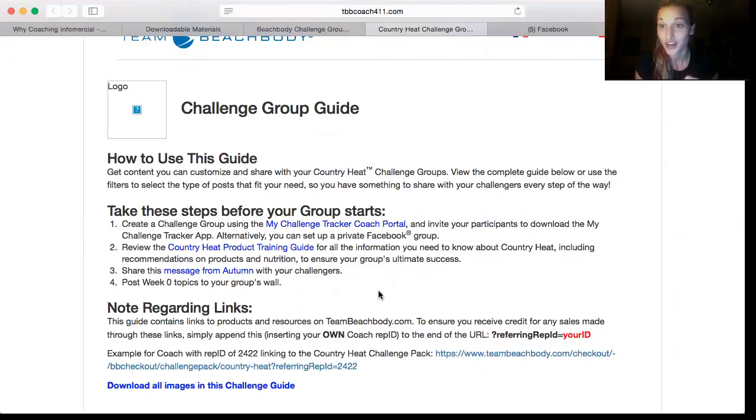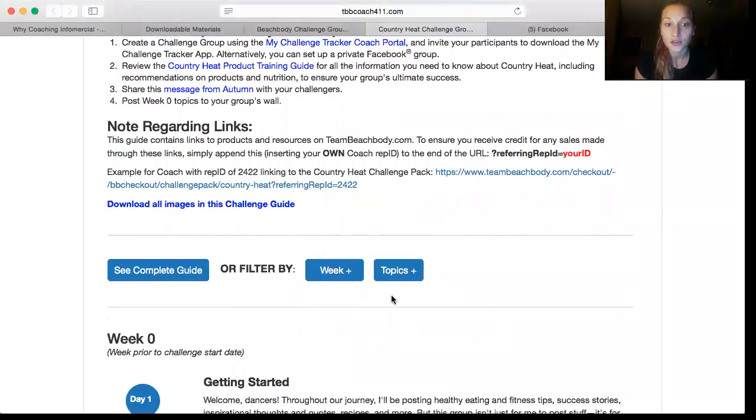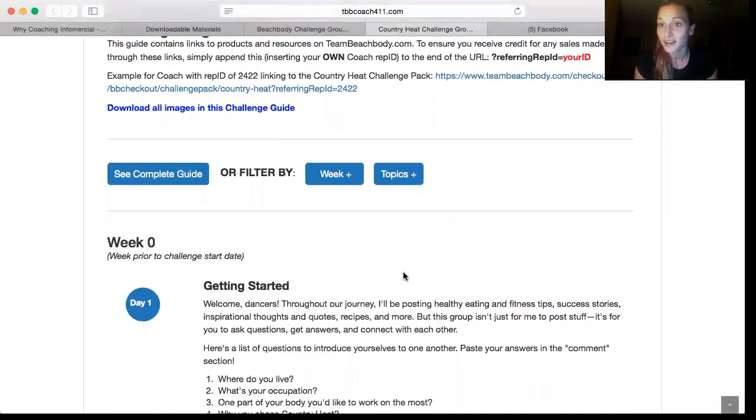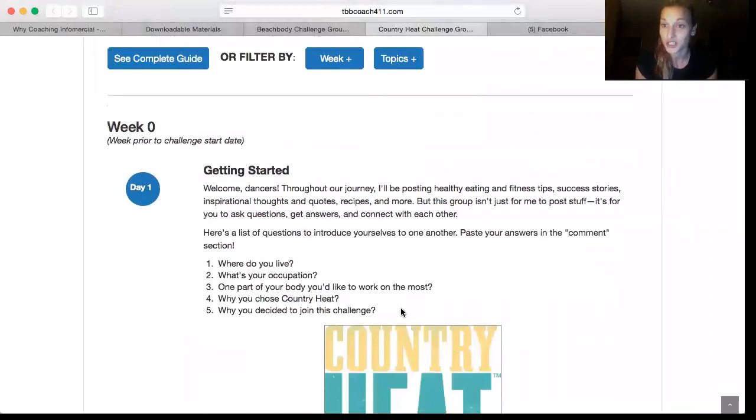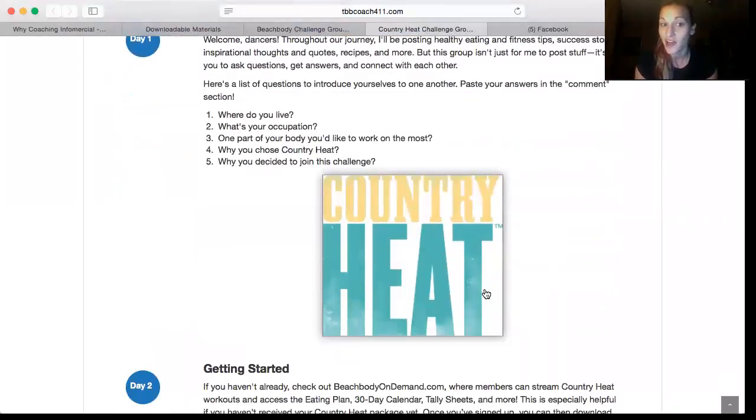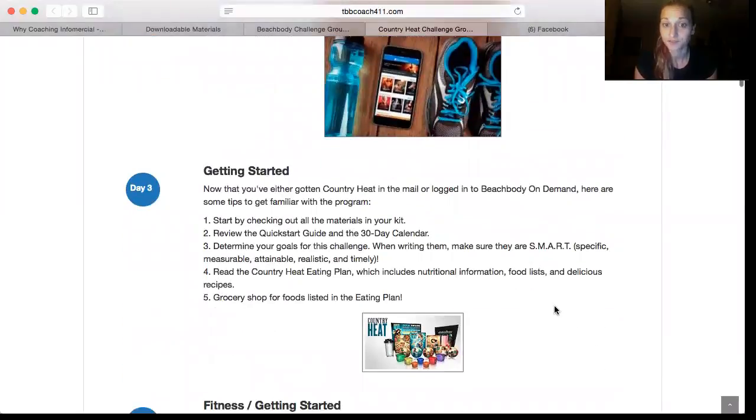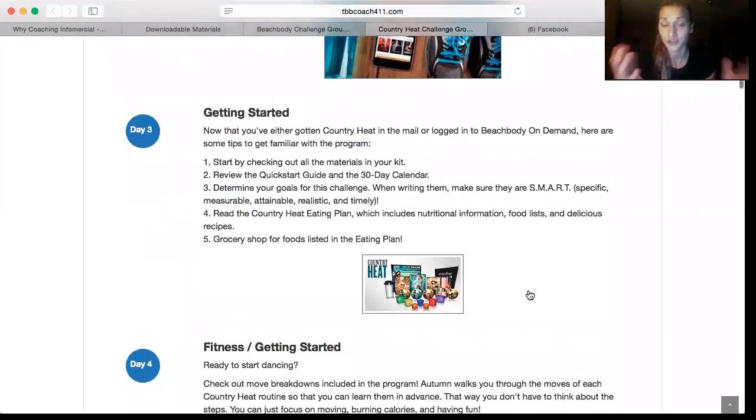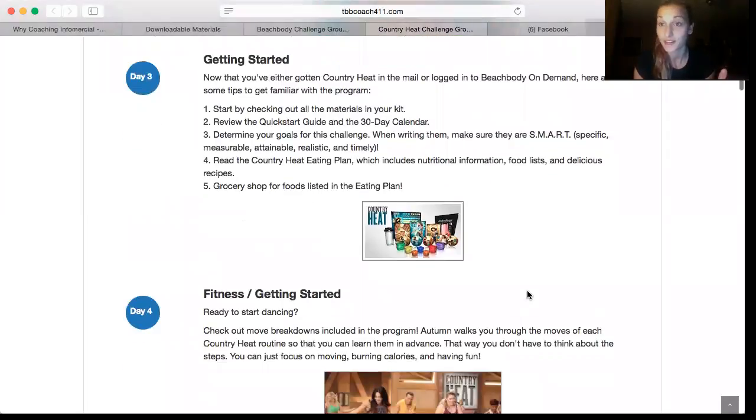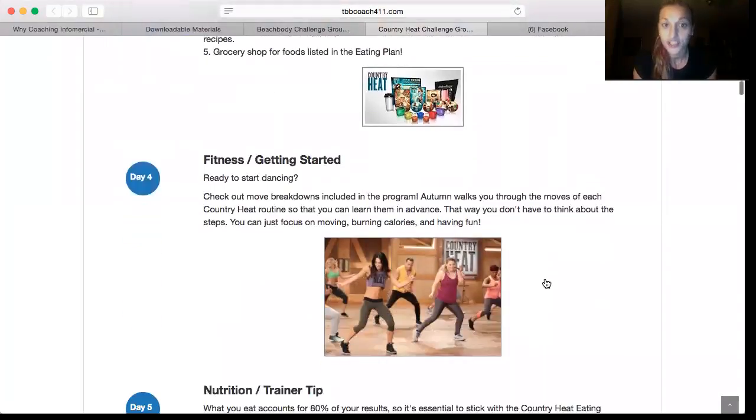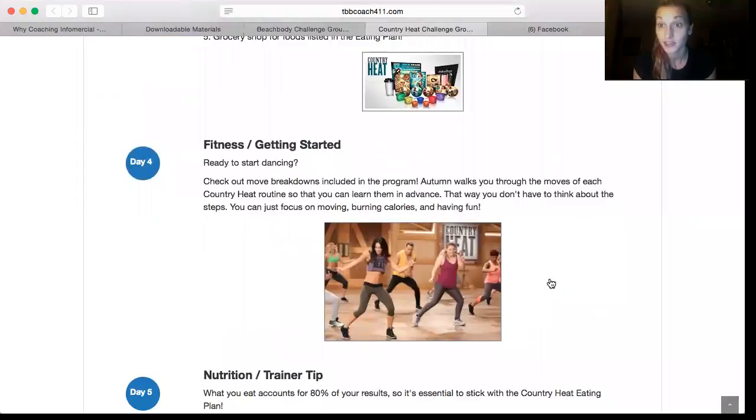The Challenge Tracker app is awesome because it allows people to log their workouts and log their Shakeology. And then it also gives you a complete guide of what to post, of questions to ask, of helping people get ready to get started on their journeys, utilizing on demand, learning how to really utilize everything that comes in their kit, I mean, in their challenge pack. Sorry, it's late.